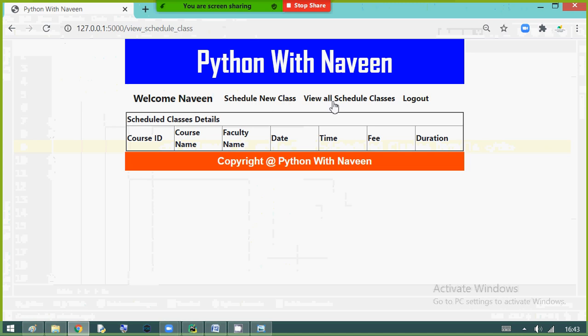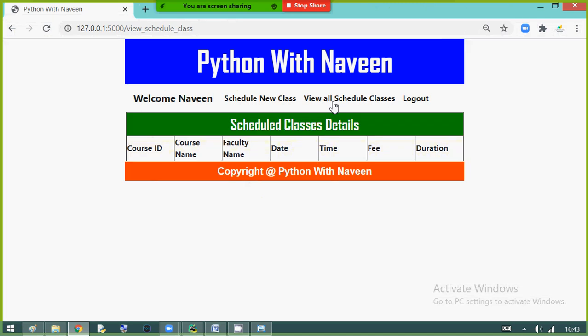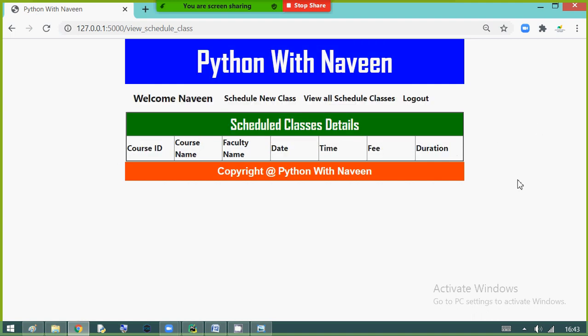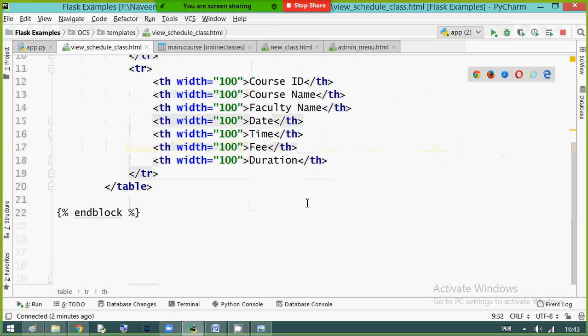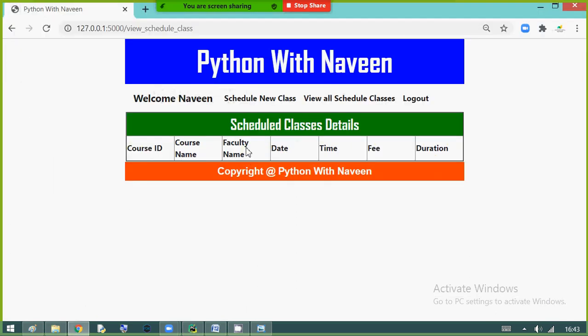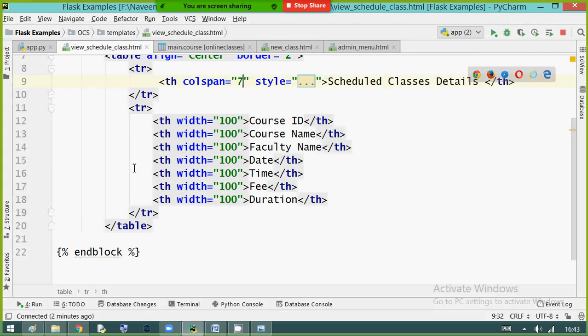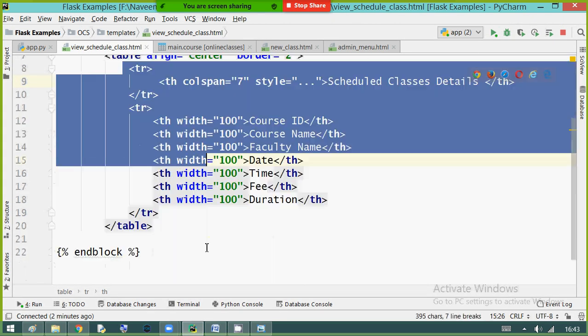Now it looks like this. Yes, I copied the same title from the previous page, where I have new classes. So these are the details: course ID, course name, faculty name, date, time, fee, duration. Again you can design these titles also, by giving some different width and height. So temporarily I am giving all 100. Later according to your requirement you can change. Very fine. So my outer part, I mean title part of the table, is ready.